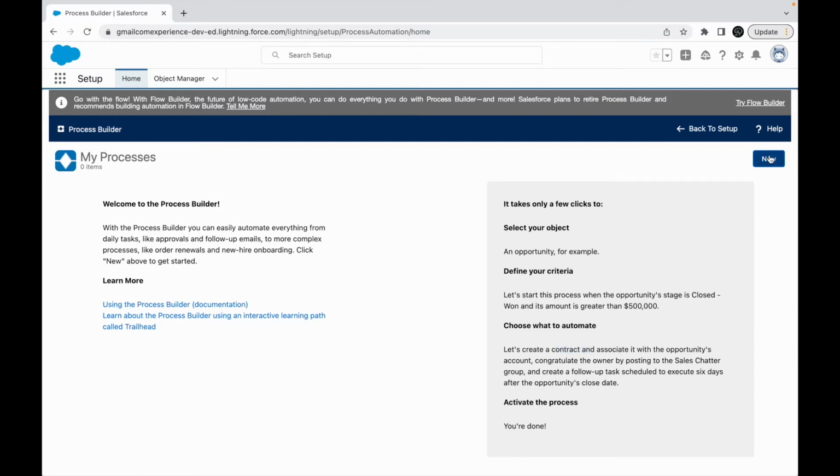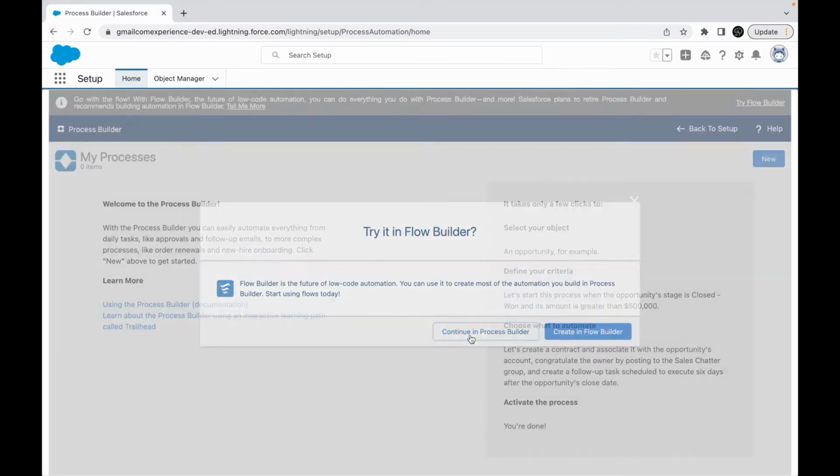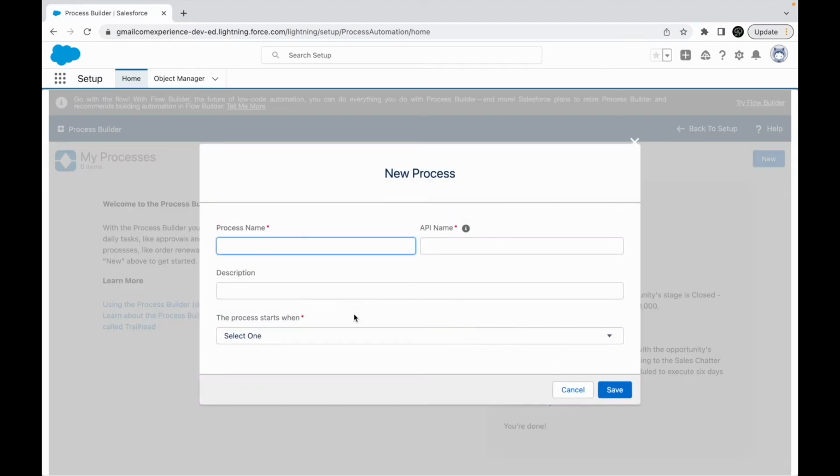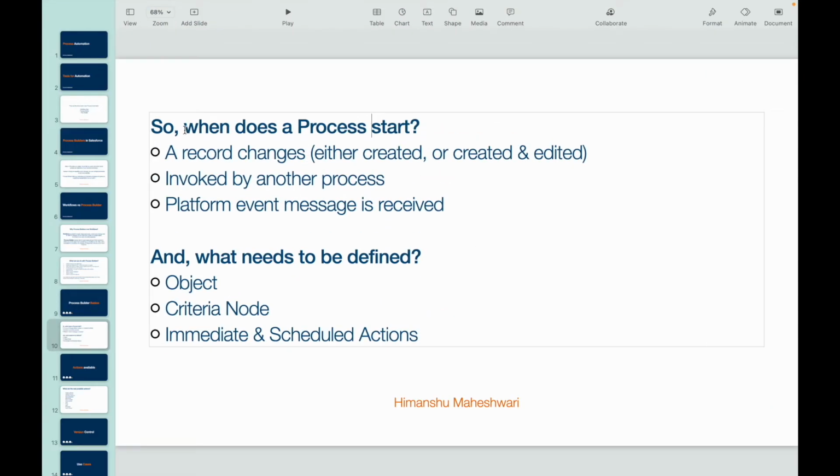So I'll go ahead and click on the new button, and this will prompt me to try it in flow builder. But for now, for the sake of this course right here, we'll continue in process builder. Okay, so it starts here. Let's go back and let's understand what it says. So when does a process start? The process starts when a record changes. It is either created or edited, and it is invoked by another process, or maybe a platform event message is received, right?